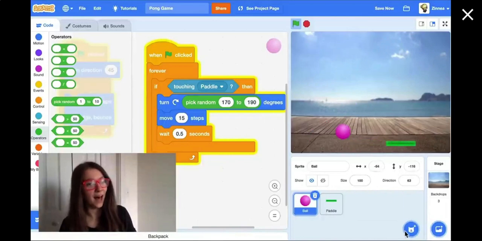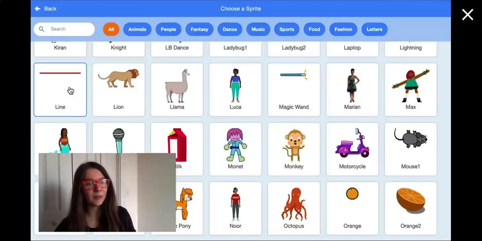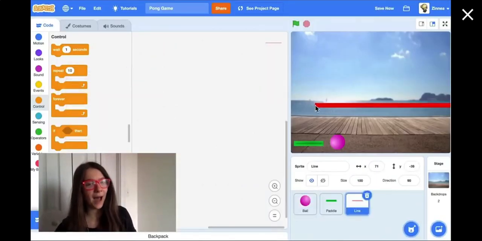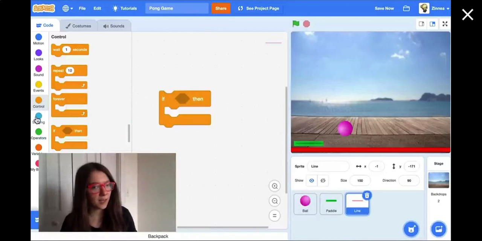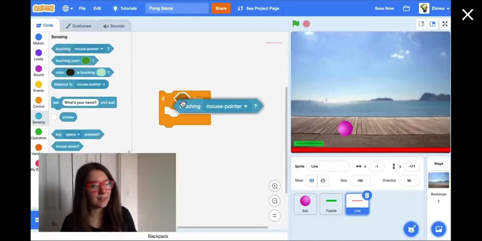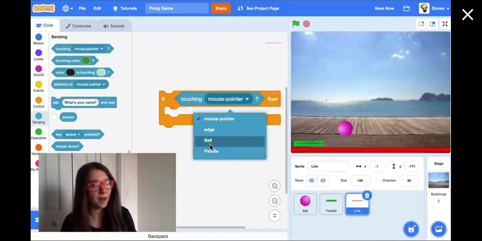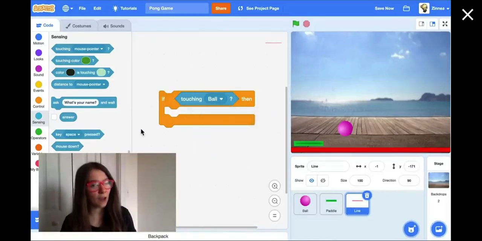We have this line sprite in the sprite library. So if you click and add that to your project, you can drag it to the bottom of the screen. And now let's make it so that if the ball ever touches this line that's under the paddle, then the game ends. Let's say if the line sprite makes contact with whatever your object is, so I'll pick the ball from the menu, have it stop all.